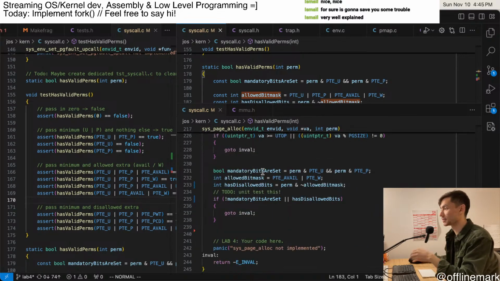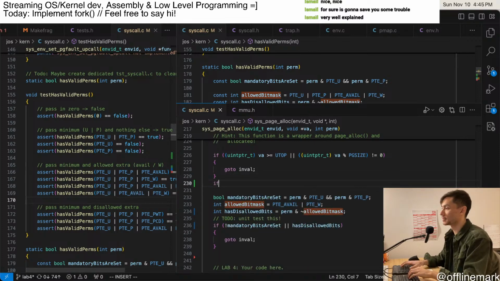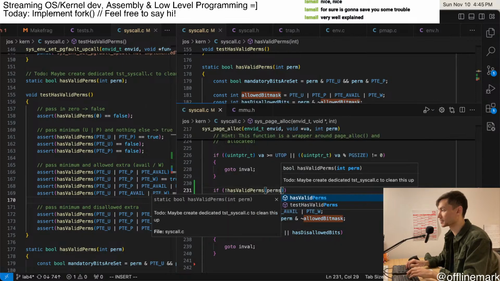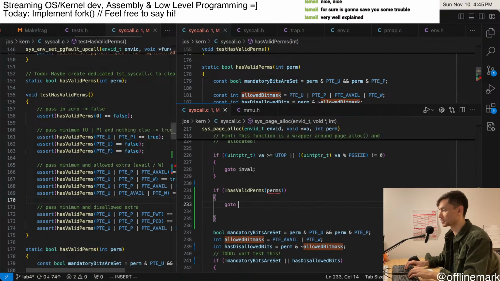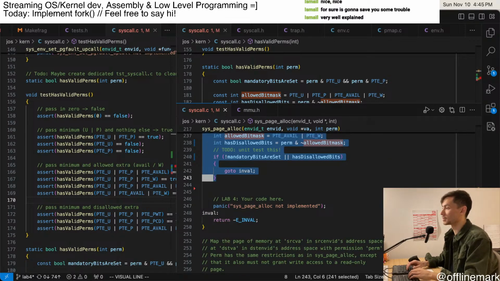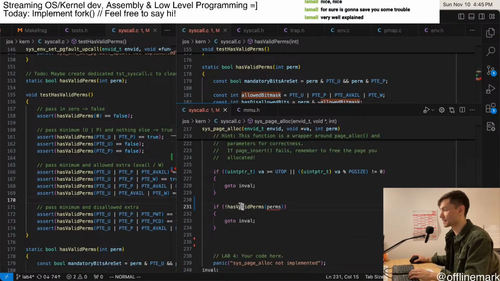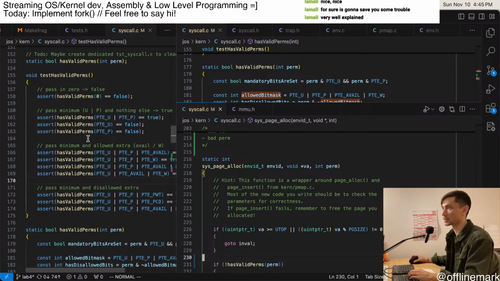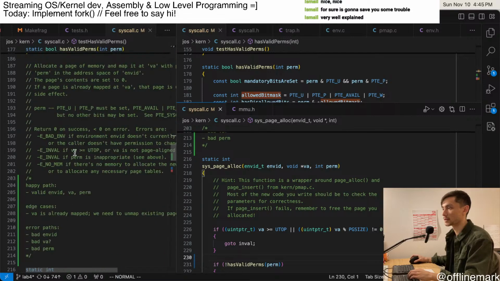Okay, so over here, now we just do if not has valid perms, go to inval, and we delete all this stuff. Perm, it's just called perm. Okay, that's a bit nicer. And just checking, actually, yeah, E_INVAL if the perm is inappropriate. Okay, let's move on.